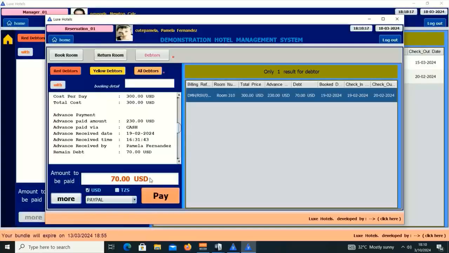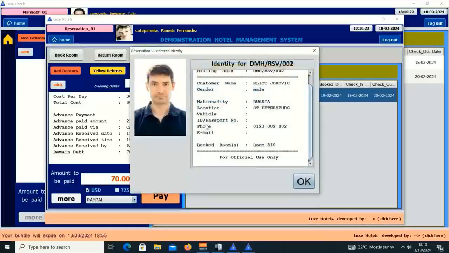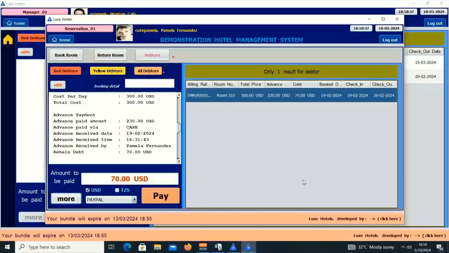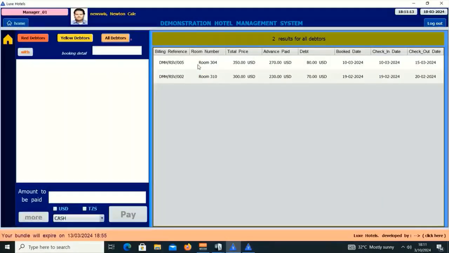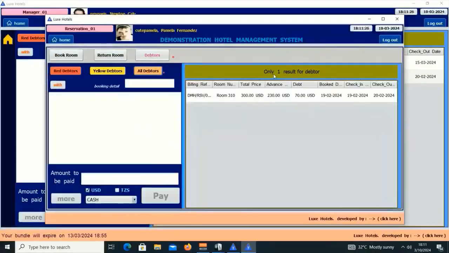If reservation staff want to see more about this customer, they will just come right here and get the customer's identity for more verification. Okay. Now I'll go back to our managerial package, which is this. Right now, there is a difference in searched results. Here it says 2 results for all debtors, while within the reservation package, it says only 1 result for debtors.